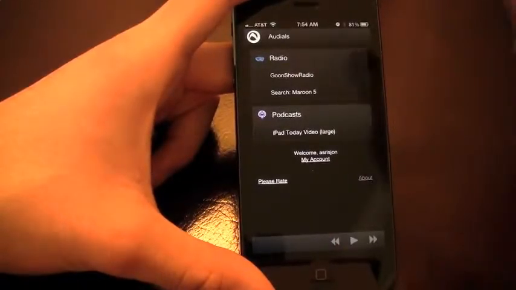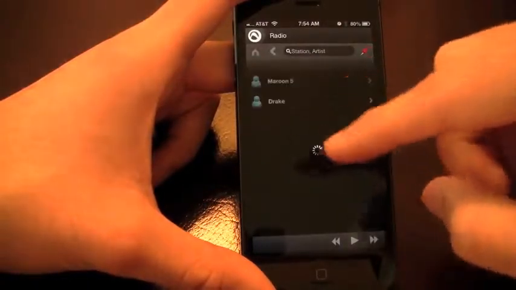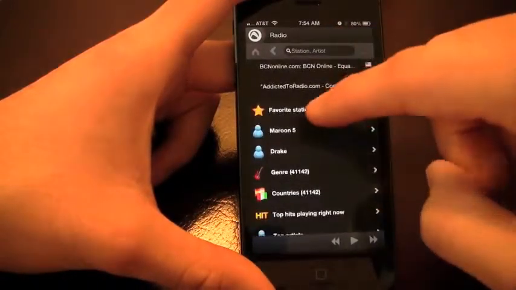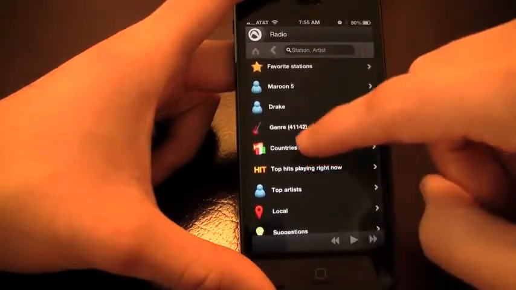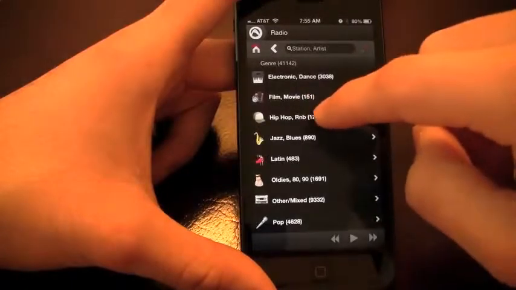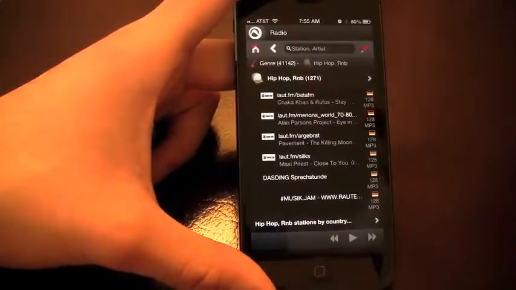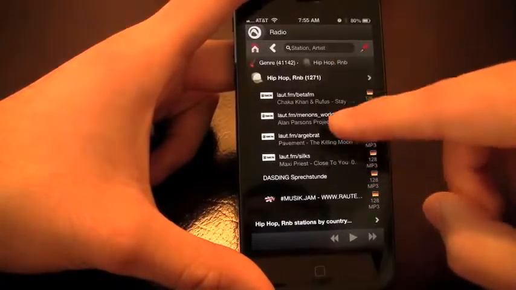The name of the song currently playing in this app is one of my favorite features. You'll be able to scroll through all of your different stations. You can go into my favorites here. I've got Maroon 5 and Drake. I can go into the genre here. And if I want to check out some hip-hop and R&B, I can take a look at all the stations for hip-hop and R&B, and it'll show me the song that's playing in each station.